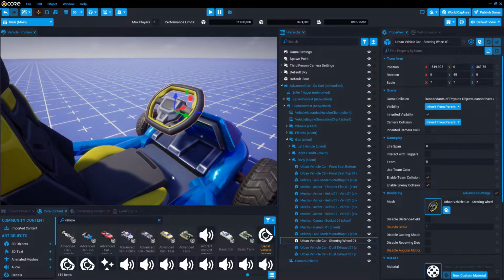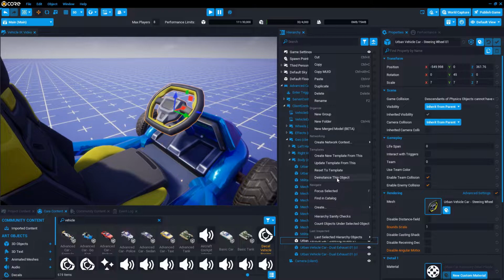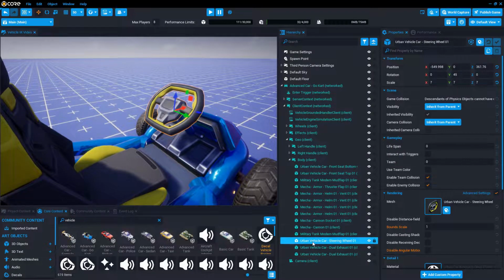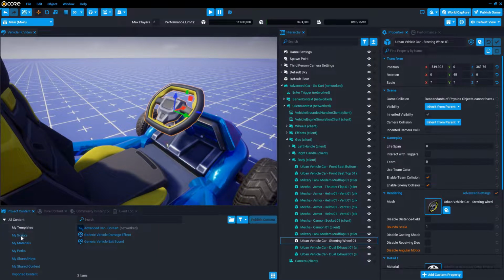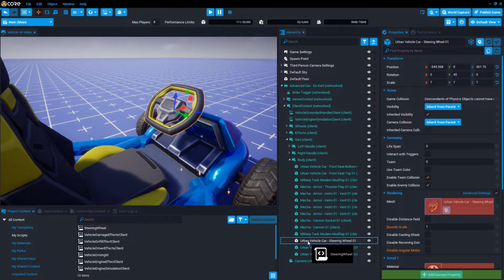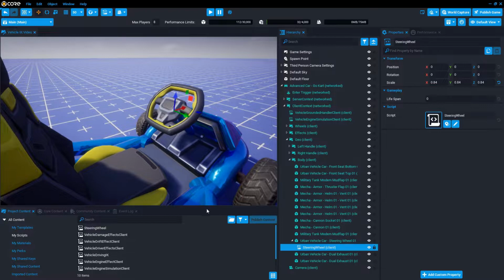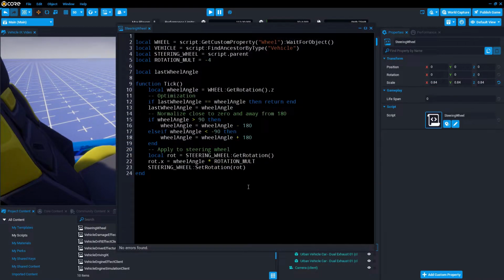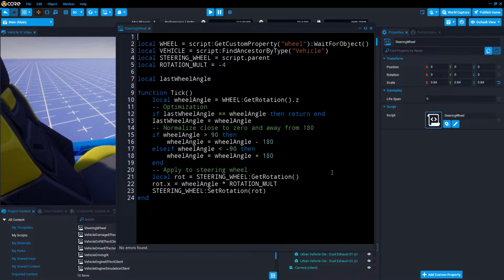So we can just click here on the steering wheel to find it in the hierarchy. I'm going to right click and say Deinstance Object. So we're going to go here into this script and we're going to add the steering wheel script as a child of the steering wheel. Let me open that up and you can take a look and write this down while I explain it real quick.